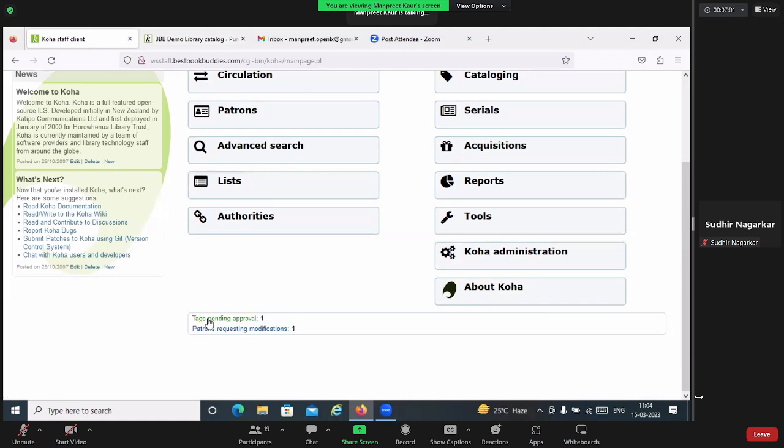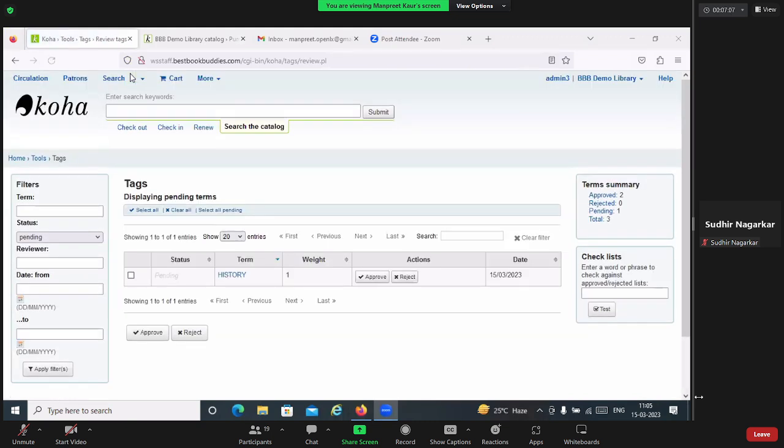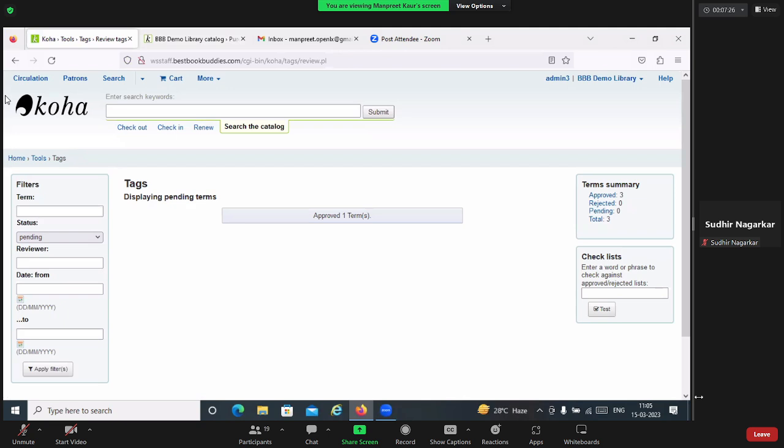Now the second approval is tag. In status, you can see it is showing pending. The tag which I have created was the word history. I can approve this tag. Now the tag is approved by a staff member.